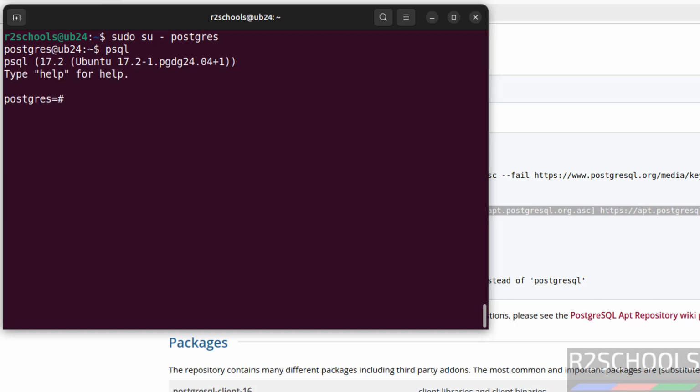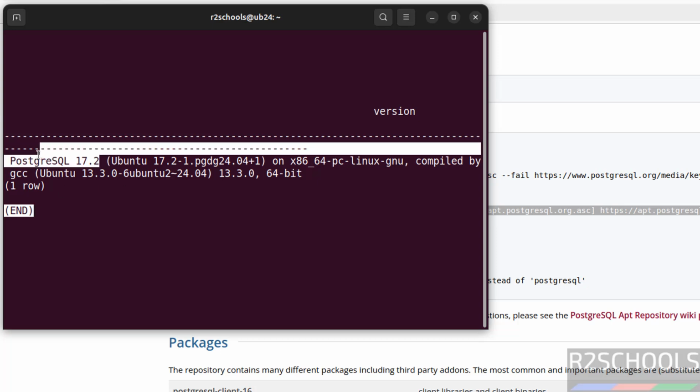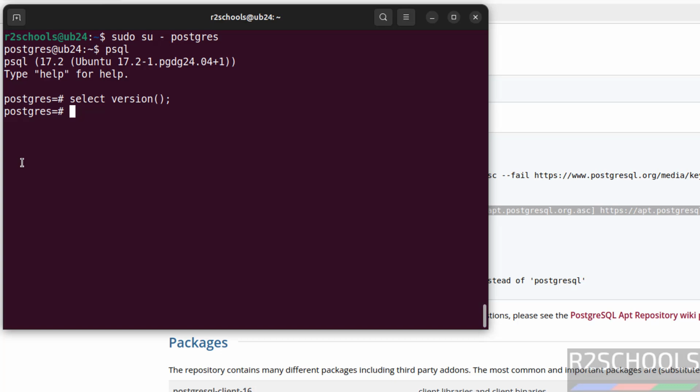Hit enter. See, this is psql client version, not the PostgreSQL server version. To verify the PostgreSQL server version, we have to run the command select version. See, we have installed PostgreSQL server 17.2. Okay. Q to quit, Control A.